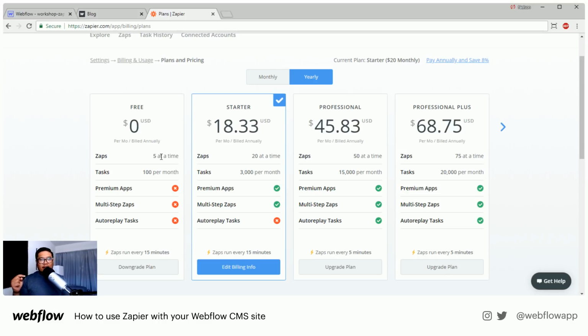So if I send a tweet and then it goes to Zapier and then goes to Webflow, that's 1 task. If I send 100 tweets in 1 day, then I've used up my tasks for the month. Hopefully that makes sense. And for starter, there's also multi-step zap. So instead of just going from A to Zapier to B, you can do A to Zapier to B to Zapier to C. Chain it up. So hopefully it answers your question, Brandon.